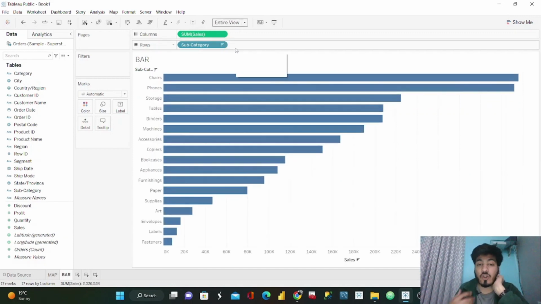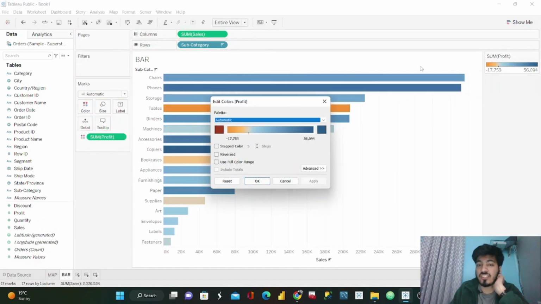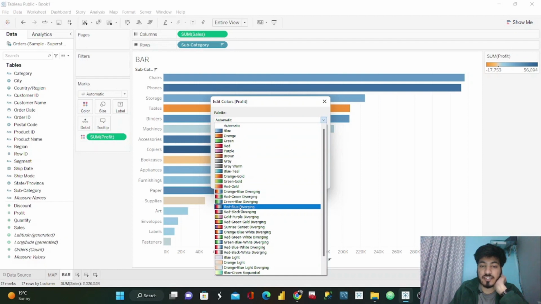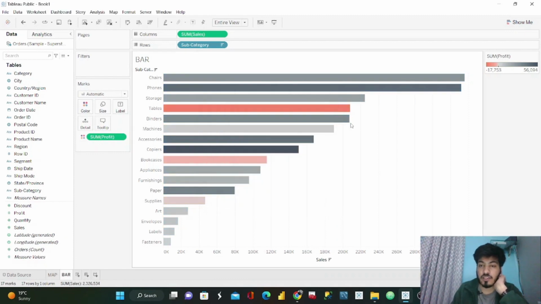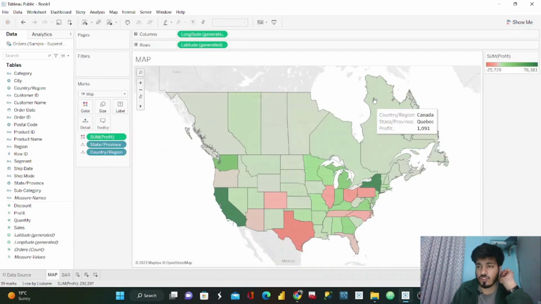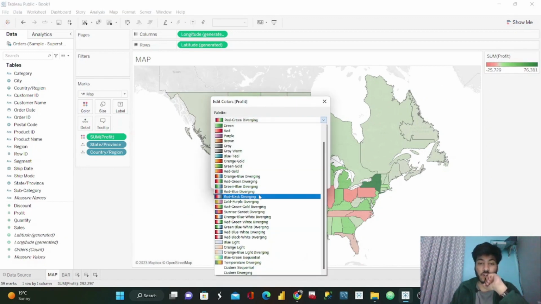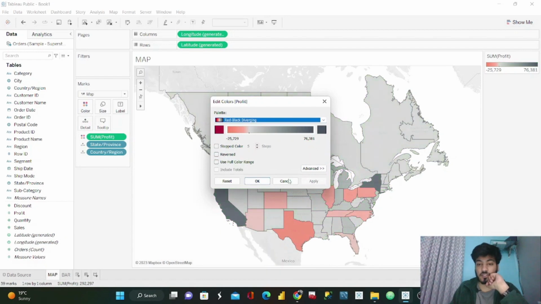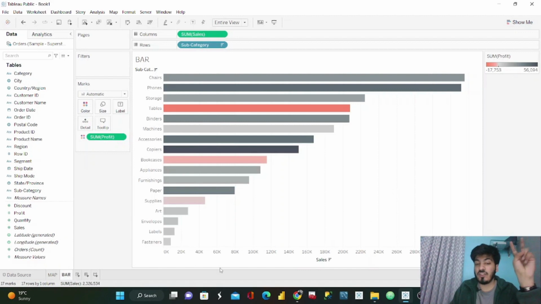Perfect. And now I also want to show the profit, right? So what I can do is I can just drag the profit to the color shelf. Perfect. And now I want to change the color. So in this particular case I want it to be red, black diverging. Apply. Okay, perfect. And the same red black I will do here. I think the red black palette is looking good, so we can do red black. Yeah, it's looking nice, right? Perfect. So now our two visualizations are ready, right?